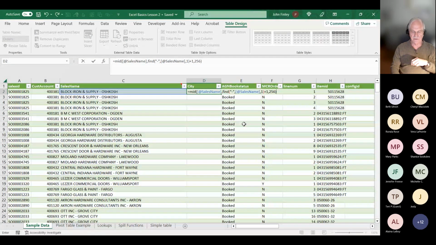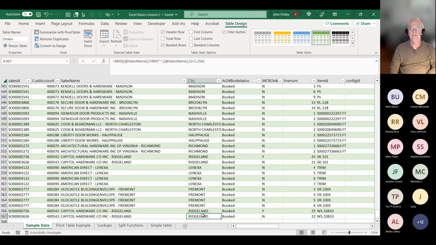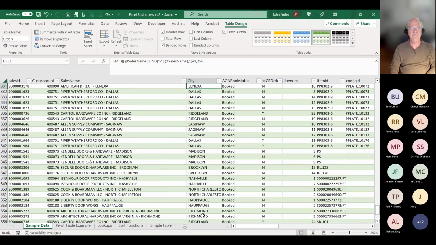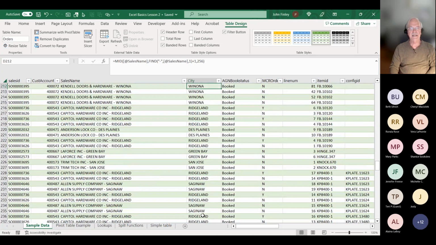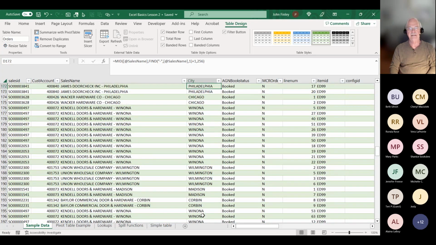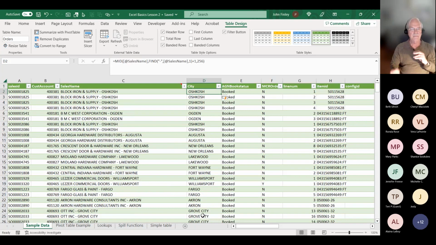So what it's going to do is find that city. So here we are, Oshkosh. And notice what happened. It copied that formula all the way down to the bottom of the table. So now I have a city for each one of these characters. So now if I wanted to summarize my sales by city, that would be pretty easy, wouldn't it? Because I now have a field that separates the city from the company, from the sales name.